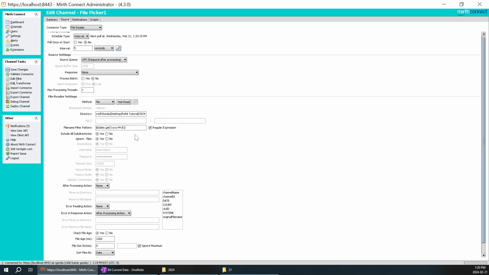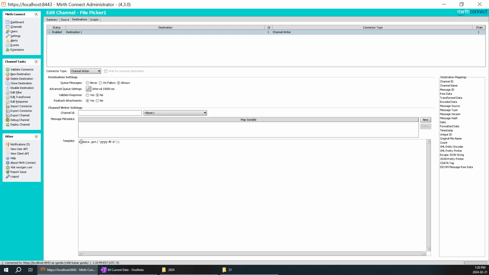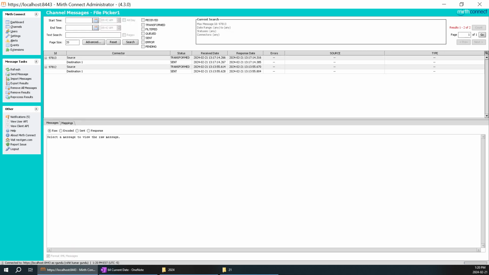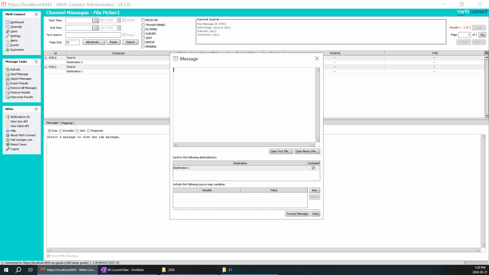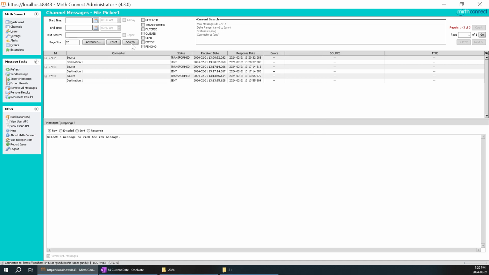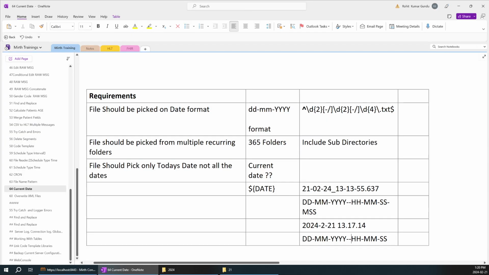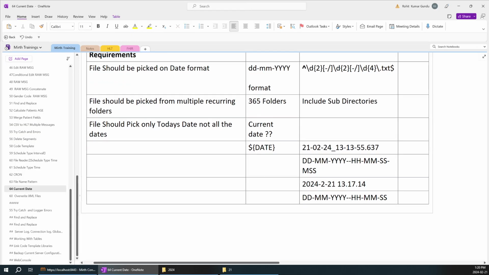In the source, again, I don't want to make any changes. We'll see whether this is coming in that particular format. I'll save the changes. You can see in the destination, I only gave year, month, date. I'll deploy it. That's how I am testing a variable in the destination, but actually I need to use it in the source, so you need to think creatively. I'll send some random message and process it. In the destination, you can see encoded sent. Perfect.